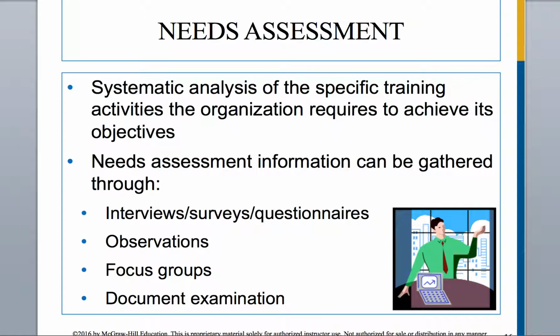Now, a needs assessment, I love doing needs assessments because it's going to say clearly what it is that we need, and what areas are we missing. Is there a gap? Is there something we need to fill? And so we're going to look at the specific training activities and see how we can go about achieving our objectives.